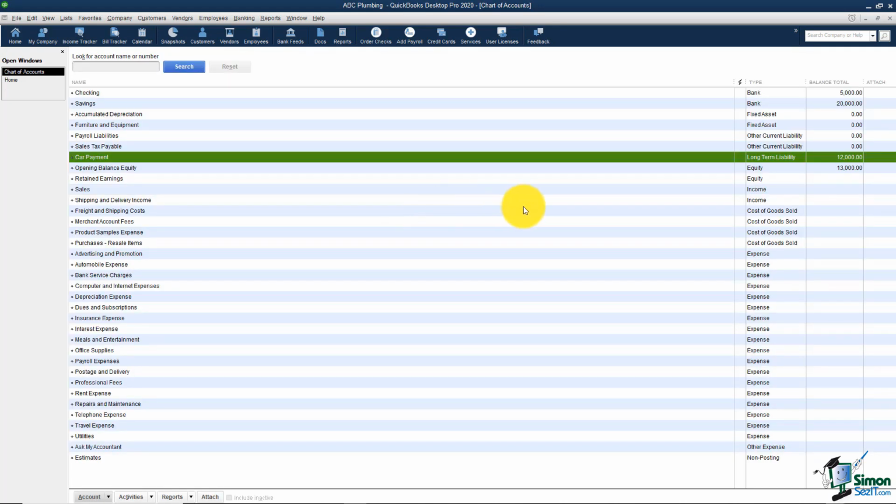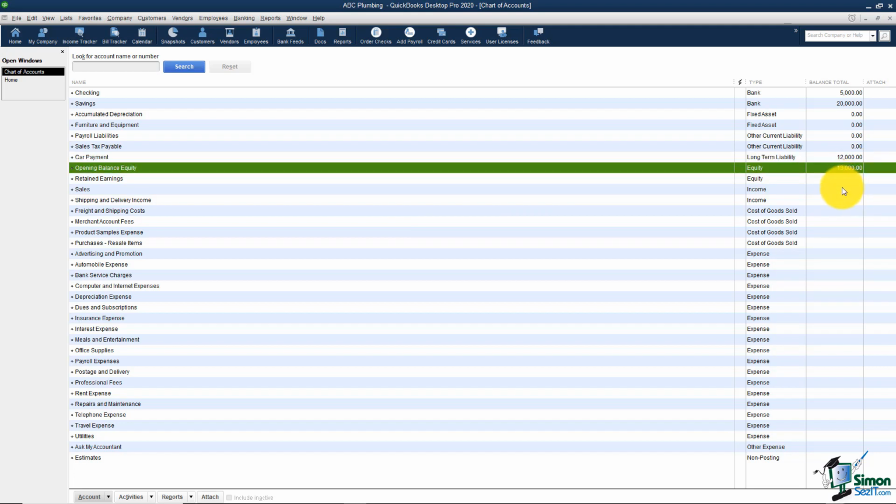You'll now see that you have a car payment. It is a long-term liability, and I owe $12,000. Now, something to notice, the opening balance equity went down, because anytime you owe something, that's a minus, whereas the bank account was a plus. So if you ever see a negative number, don't worry about it. That's an accurate picture of your books.